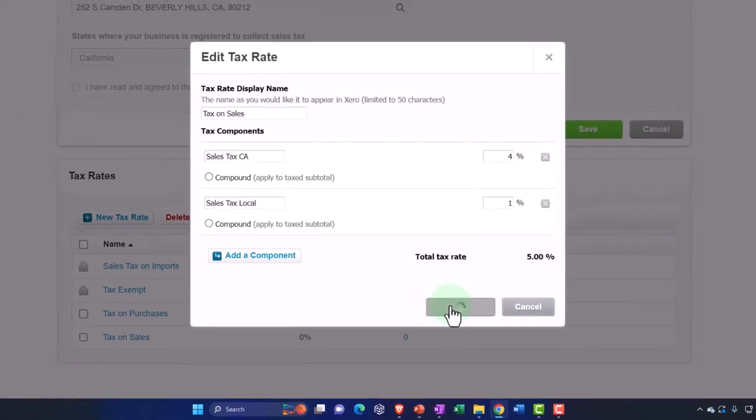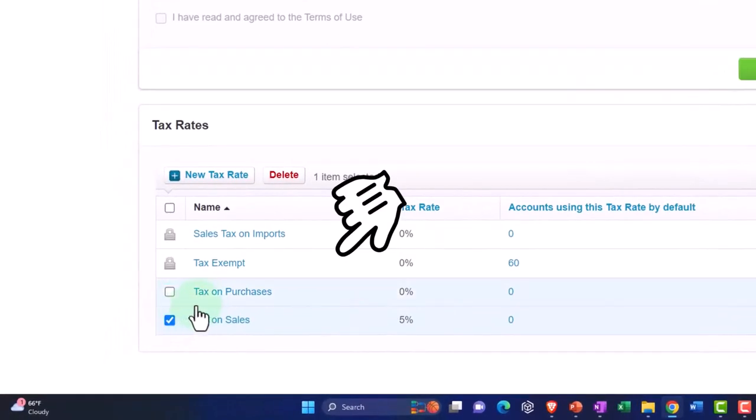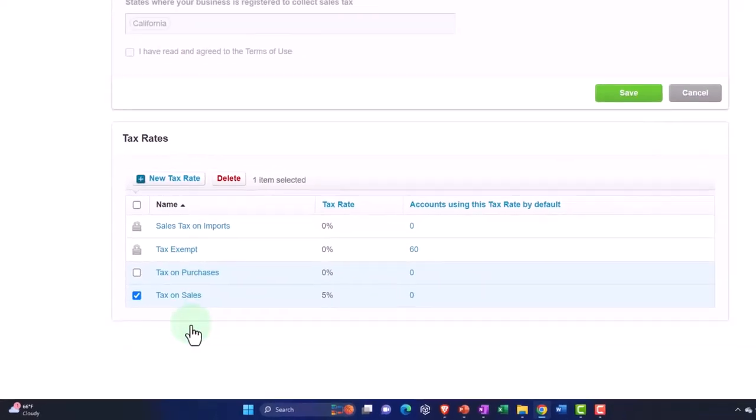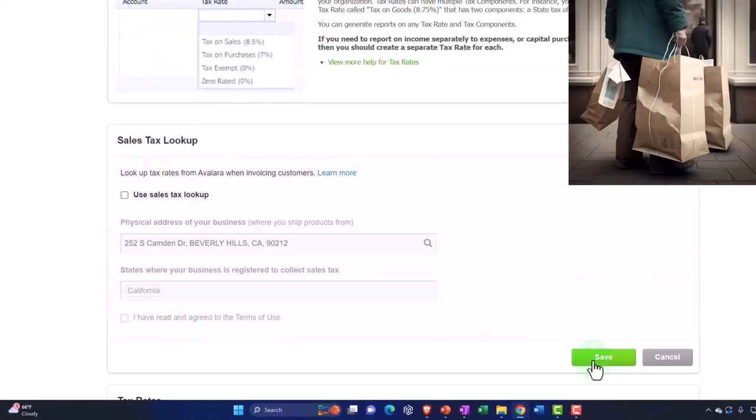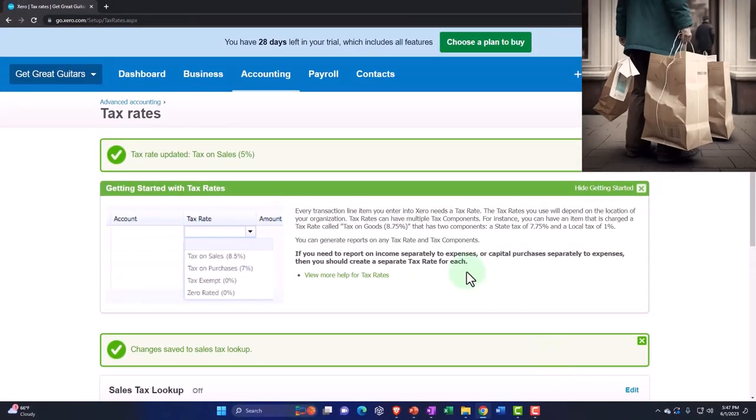So let's save it, and then I'm going to check that off. That's going to be the tax on sales. I'm not going to have any tax on purchases, so I'm not going to put anything there, but you have the option for tax on purchases if you're subject to that as well. And so let's go ahead and save that, and then let's check it out.